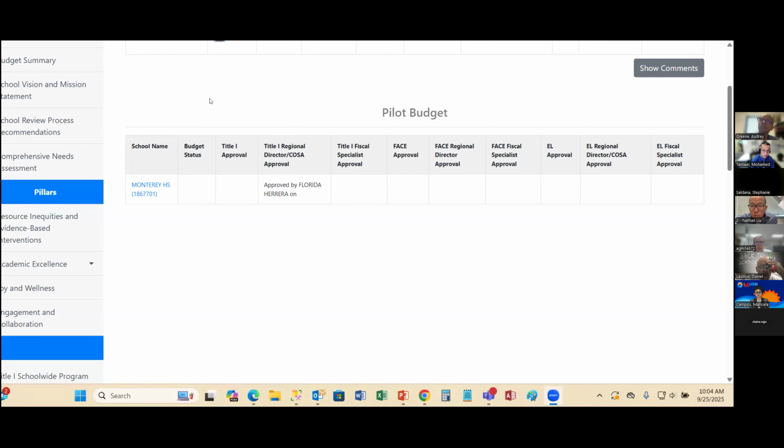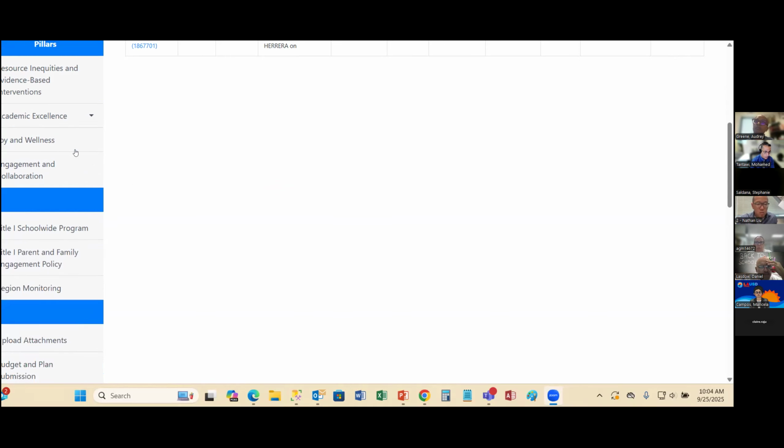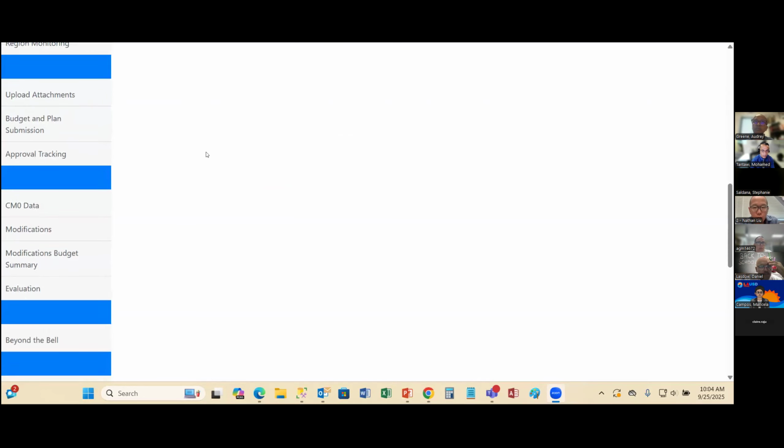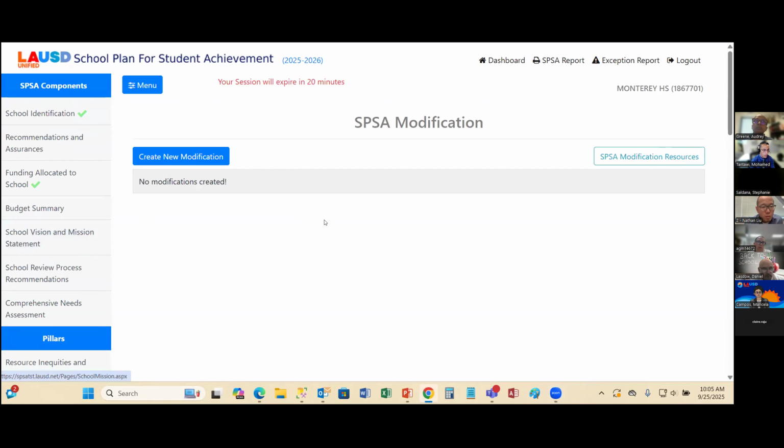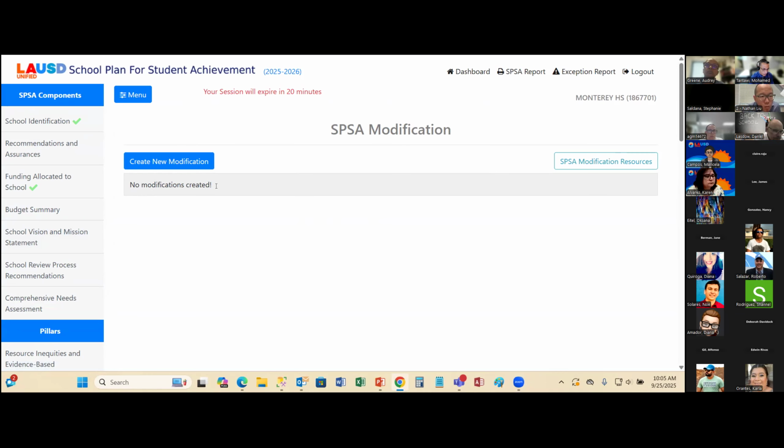All right, so I've already logged in as a particular school, and I'm going to go down my left side navigation menu here and just show you where that modifications button is. It's right here in this section. I'm going to click on it. And now I come to the modification dashboard, and I don't have any modifications displayed here. If I had created anything, you would see it here in this dashboard.